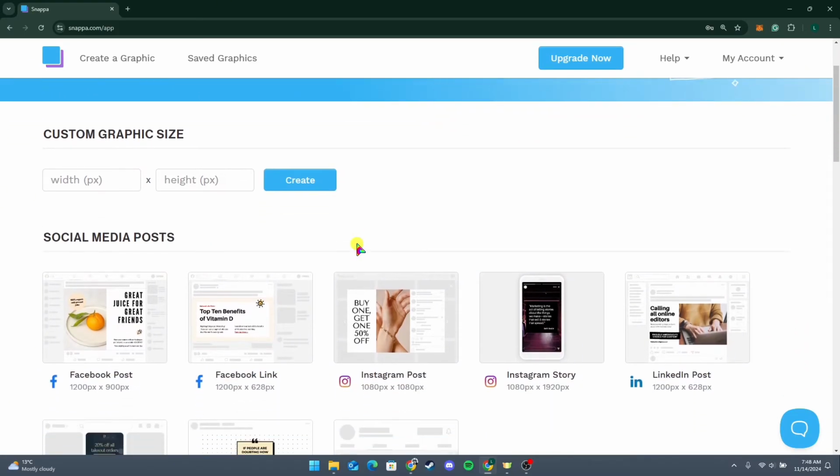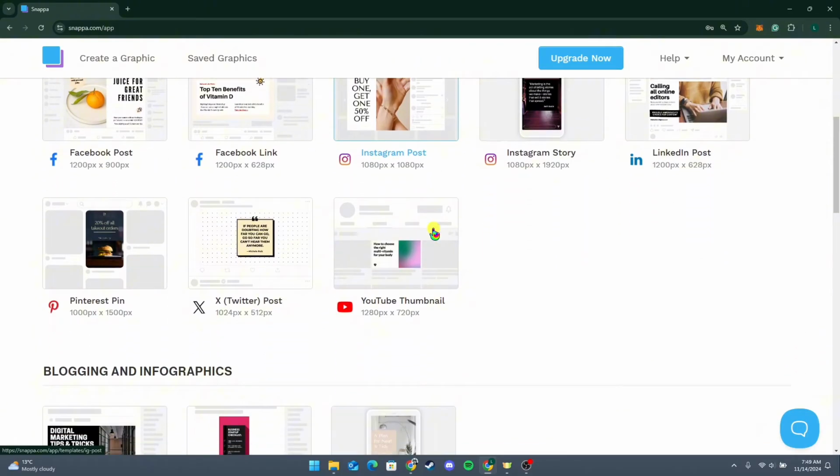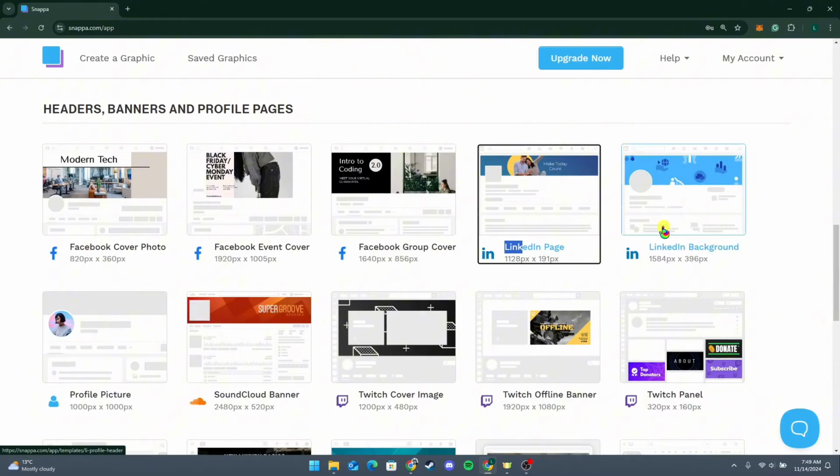Choose the right template size from the templates here. A LinkedIn banner has a specific dimension, which is 1584 by 396 pixels. It is named as LinkedIn background here.